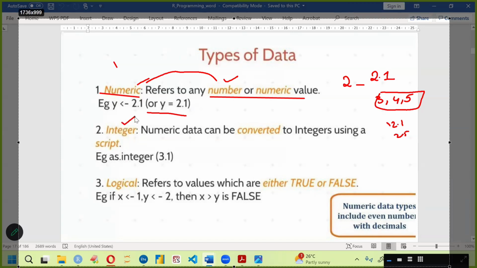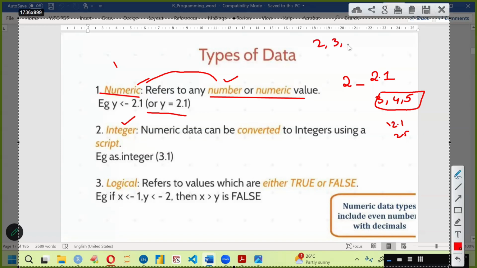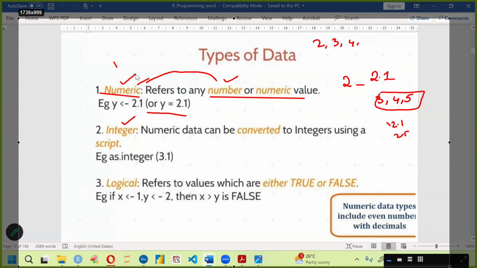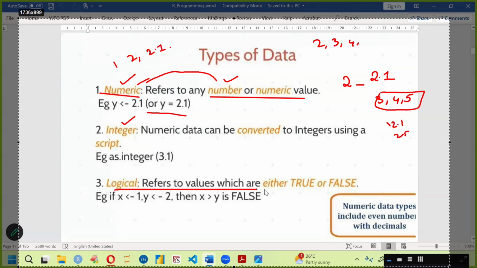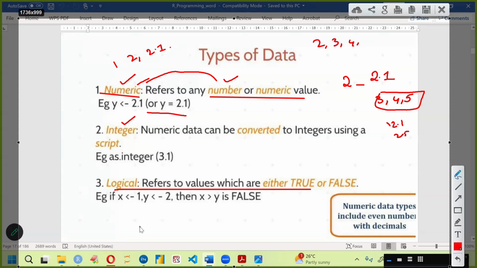And next we have integer. What is integer? Numeric data can be converted into integers using a script. So 2 is an integer, 3 is an integer, 4 is an integer. So these numbers will refer to integers. Numeric means it can be an integer, a number, or with a decimal. Do remember that.